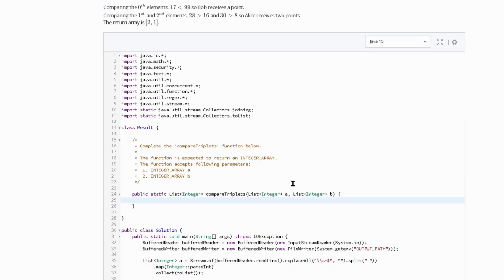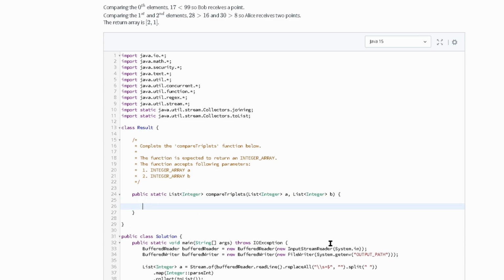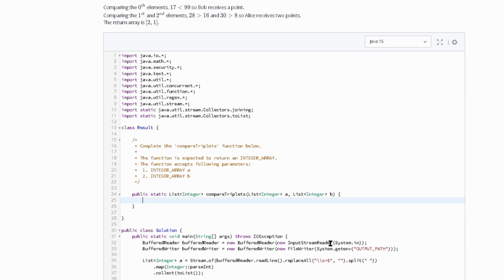Now let's code for it. If you don't understand it, again, try to read through it. It might make a little bit more sense, but there's a lot of instruction here. So we can see we have a public static list integer. So we are going to want to return some list that we are going to make.